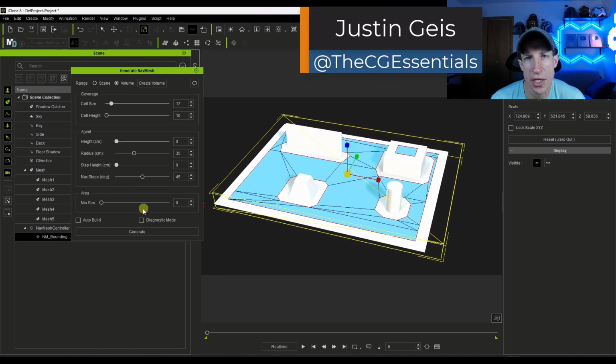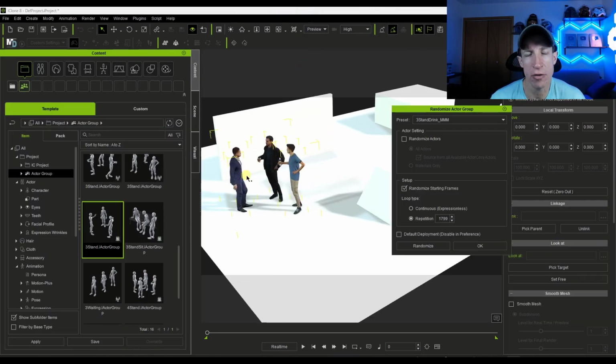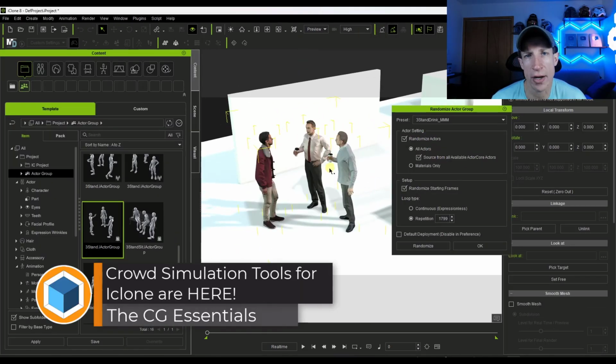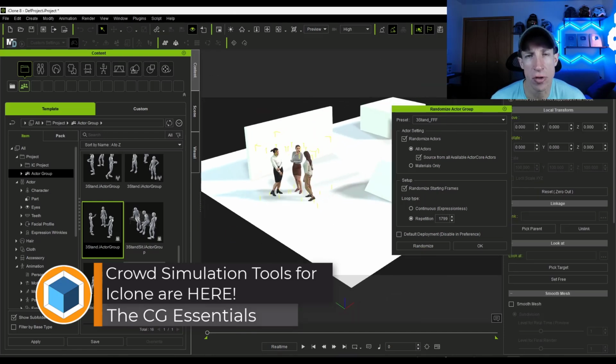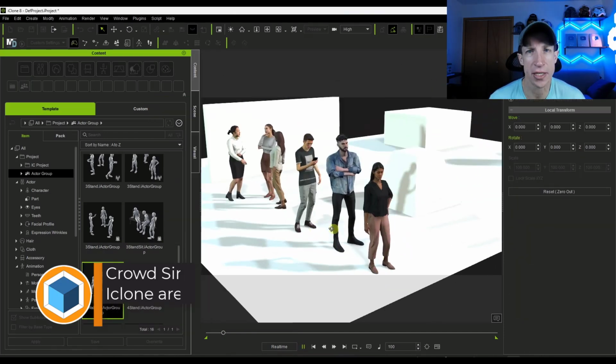So in today's video, we're going to check out the newest version of iClone, which added a number of different crowd simulation tools to their animation software. Let's go ahead and just jump into it.